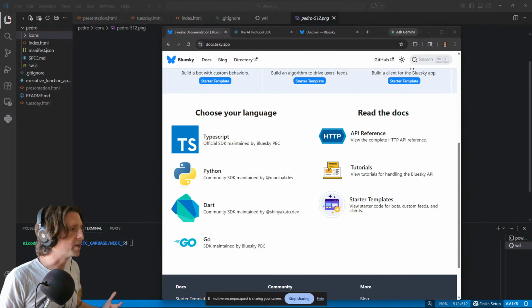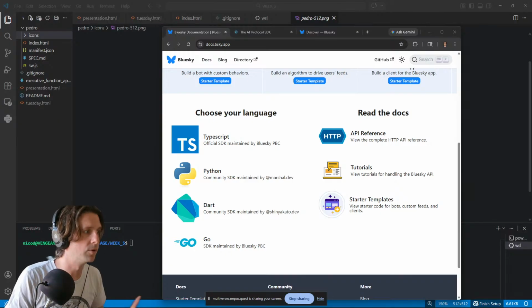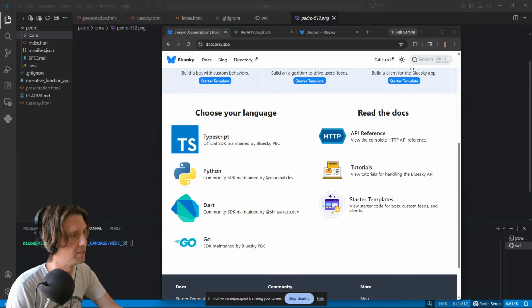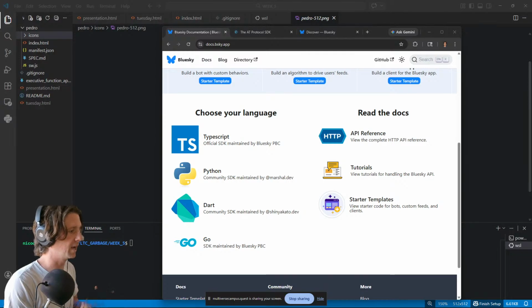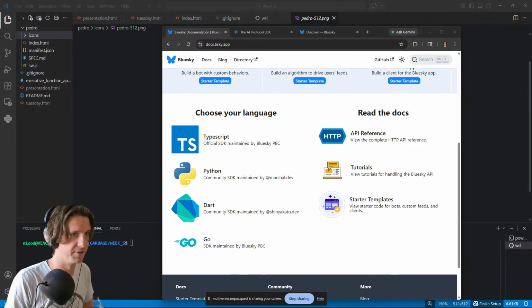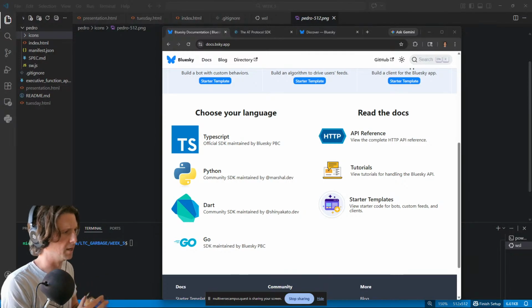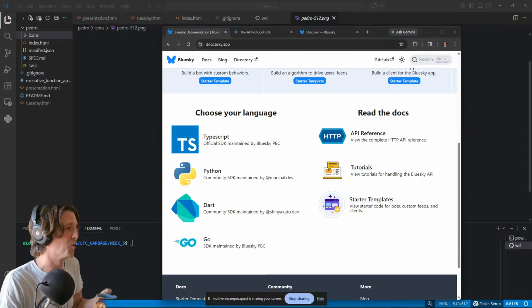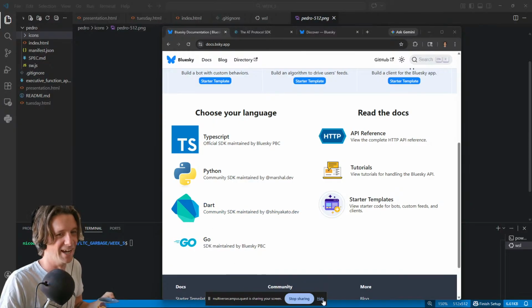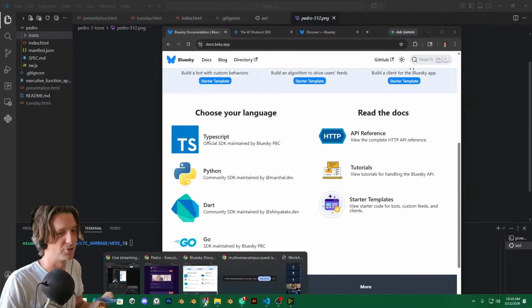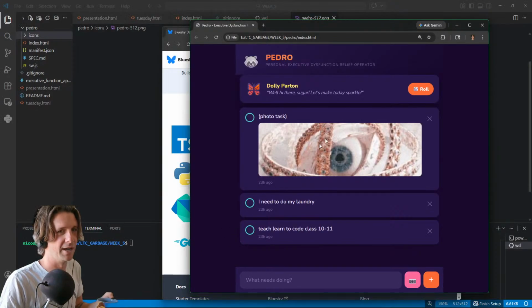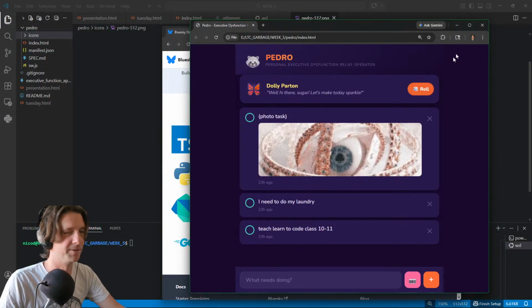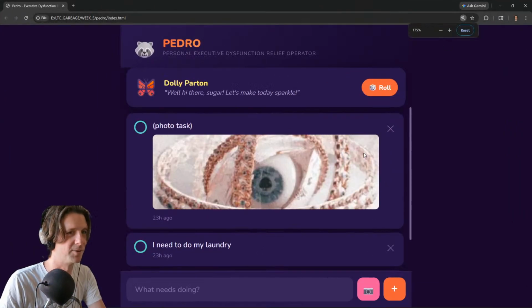Cool. So we're all working on our personal coding projects. The group code project for this week was this executive dysfunction app. We're going to kind of vibe code it to the point of an MVP demo. But what are we working on? Do we remember what we're working on in this class? I haven't opened it since yesterday. So we're in for a treat. All right. So PEDRO, personal executive dysfunction relief operator. That's right. That's what we're working on.